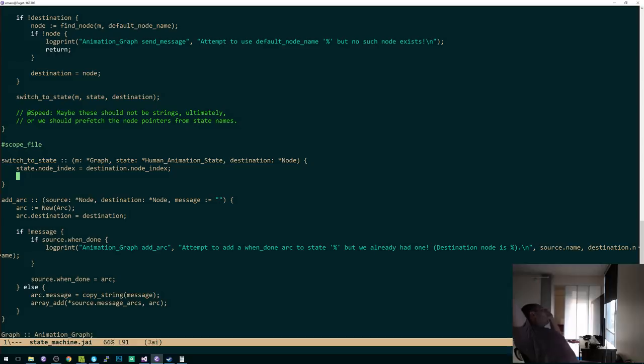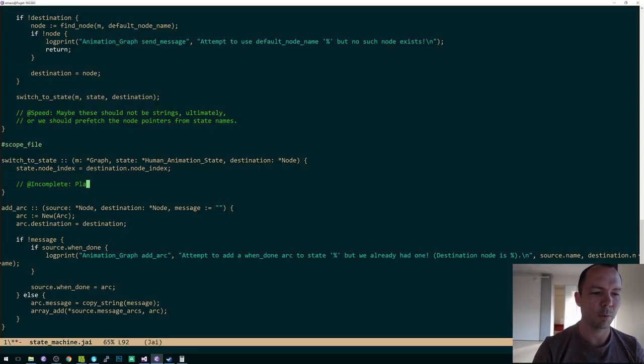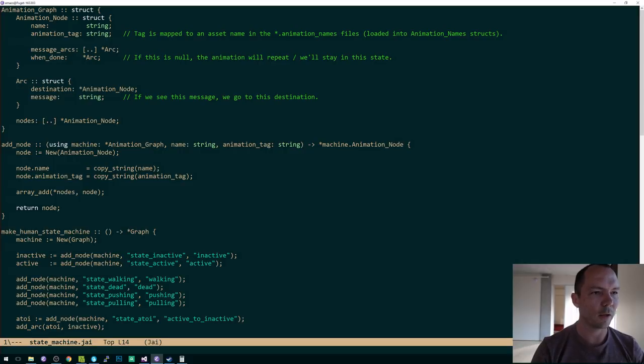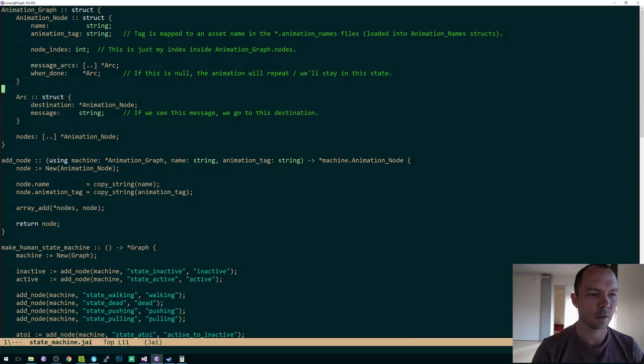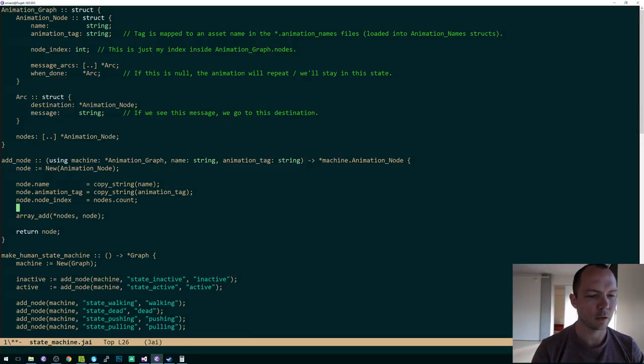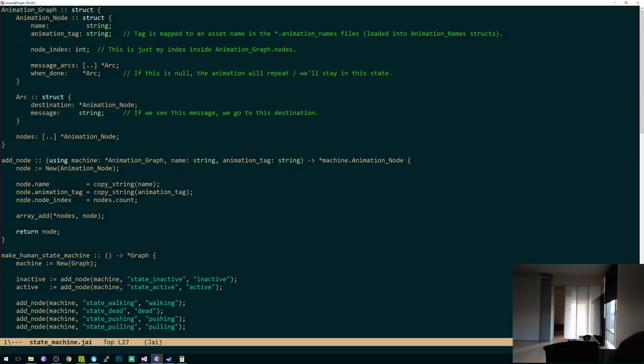We need a way to play animations. Do I put a callback? What do I do? Well, let's put this node index in incomplete play animation somehow. The node index. So when we add node, we say node dot that. You're not passing the default node name to the log print. Thank you.